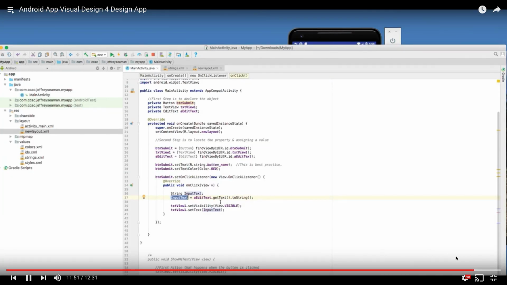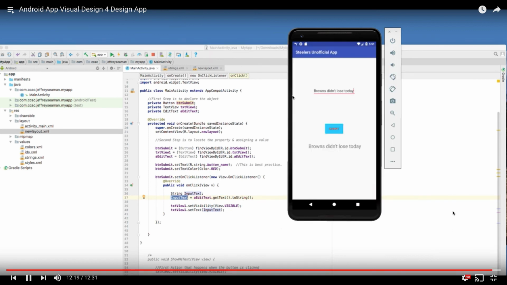I think that's pretty much it on the video there. It just goes back and talks about that. So that right there ends that video, which is the Visual Design 4 design app. This is a redo voiceover from what I didn't provide the last time.